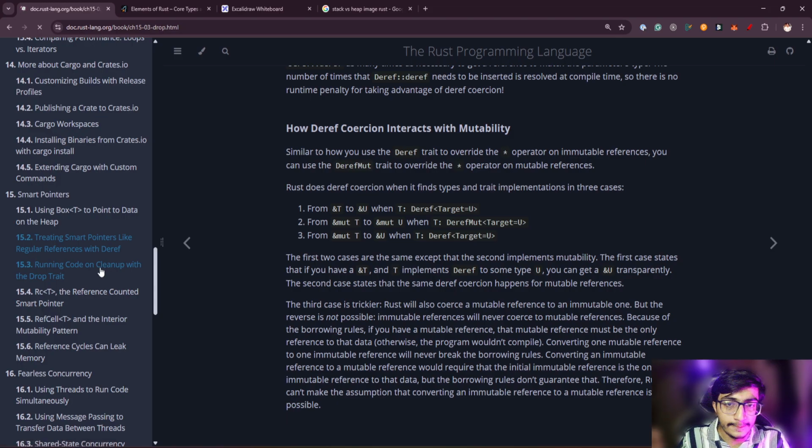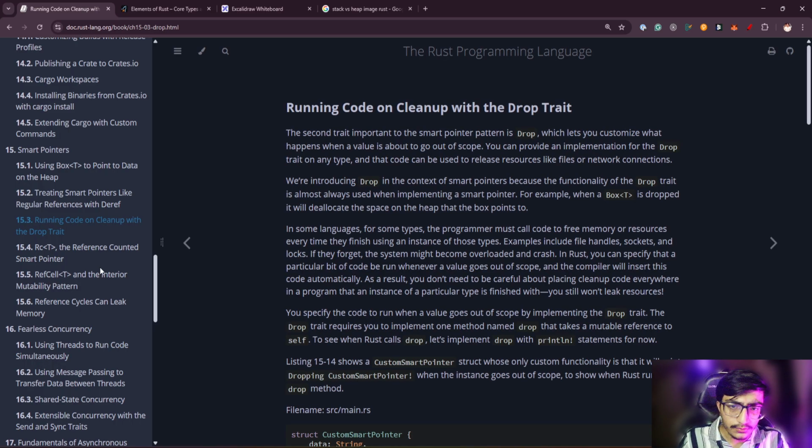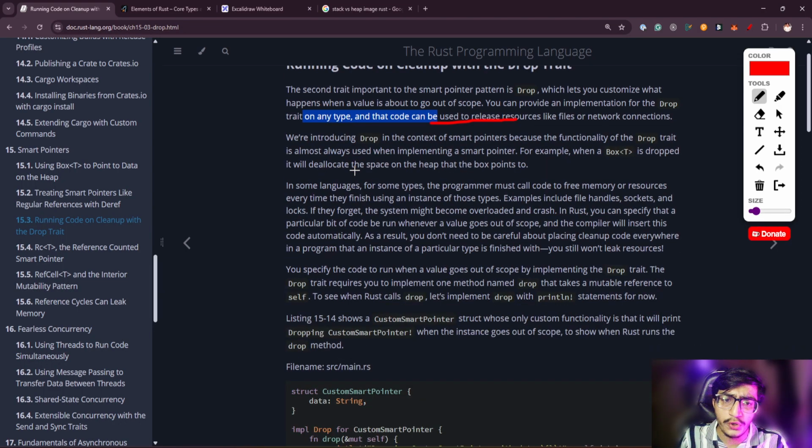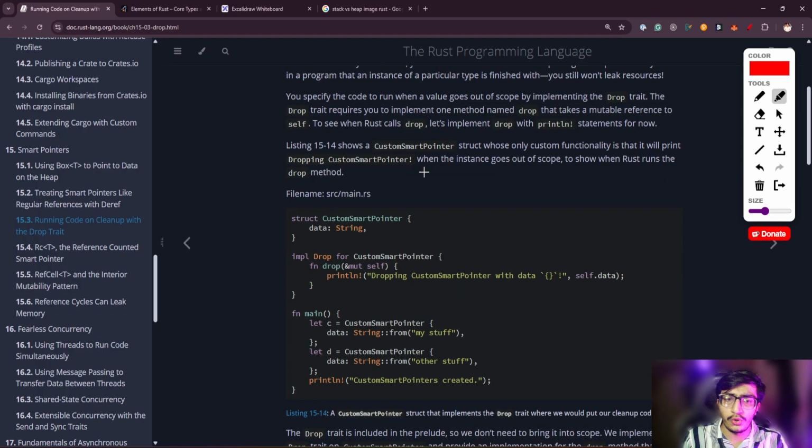It helps you customize what happens to a specific pointer when it goes out of scope. The second trait important to the smart pointer pattern is drop, which lets you customize what happens when a value is about to go out of scope. You can provide an implementation for the drop trait on any type, and that code can be used to release resources like files or network connections. We are introducing drop in the context of smart pointers because the functionality of the drop trait is almost always used when implementing a smart pointer.